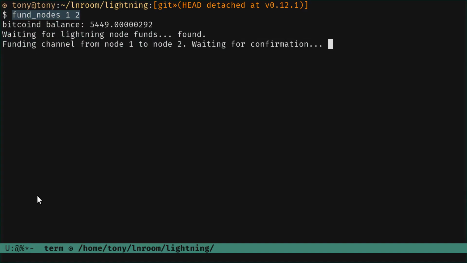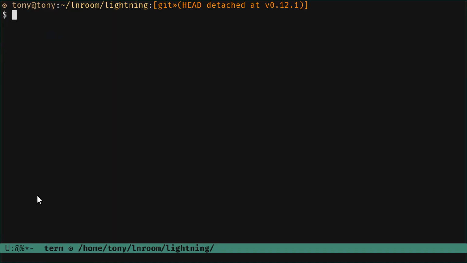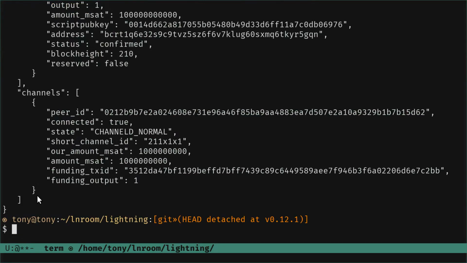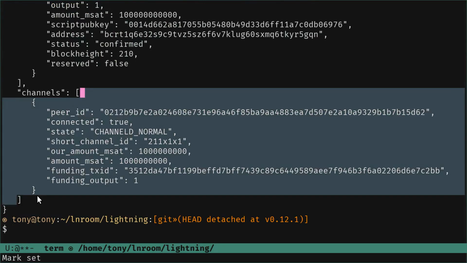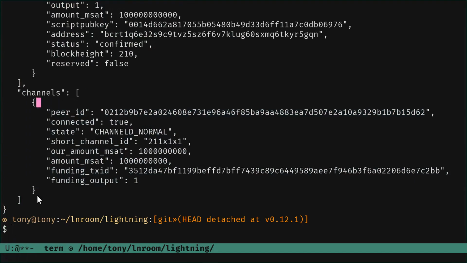It takes less time because we don't have to mine the blocks to fund the default wallet, because the default Bitcoin wallet already had a certain amount of funds. What we can do is list funds. We see again here that we have a new channel. We can check the channel ID, the same amount, 1 million satoshis.